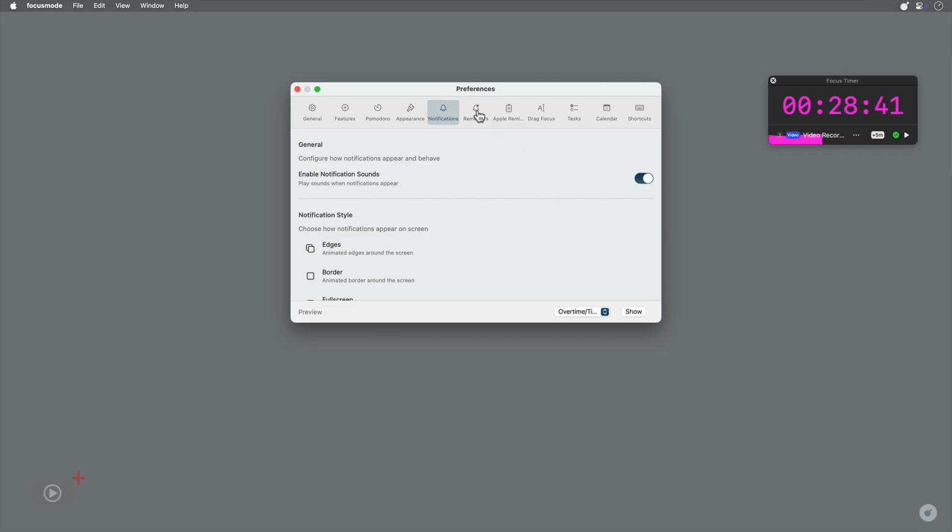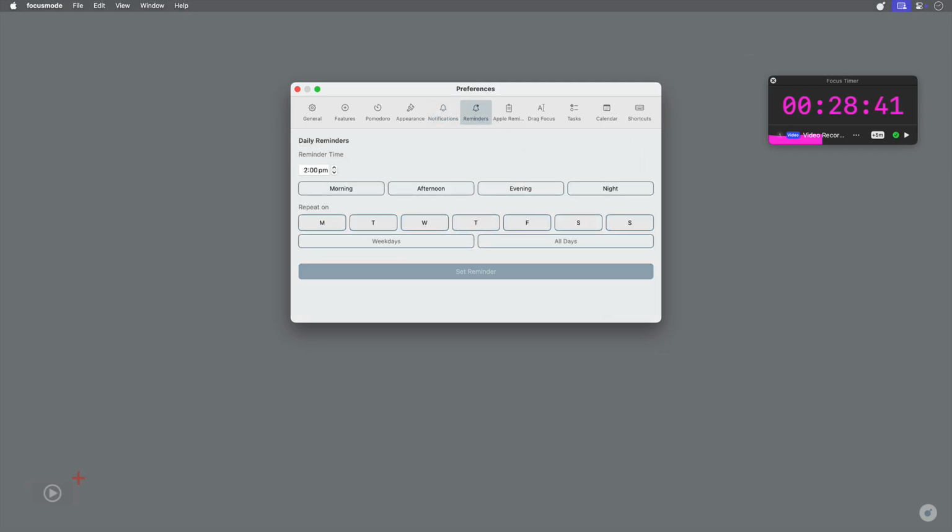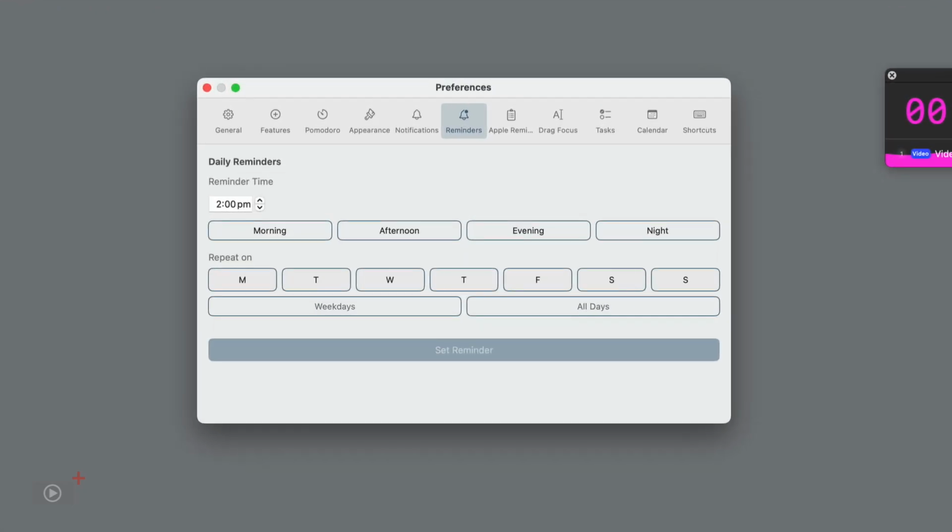We explored reminders before, but let's go a little bit deeper with how the reminders actually work. In this area, we can configure the schedule for your daily reminder. That's typically the first reminder you get in the morning to begin your tasks. If I click the morning button, the timer automatically defaults to 9 a.m. or 2 p.m. if I click on afternoon, and so on. You can also manually set this time in the field just above. I'll set it to 10 a.m.